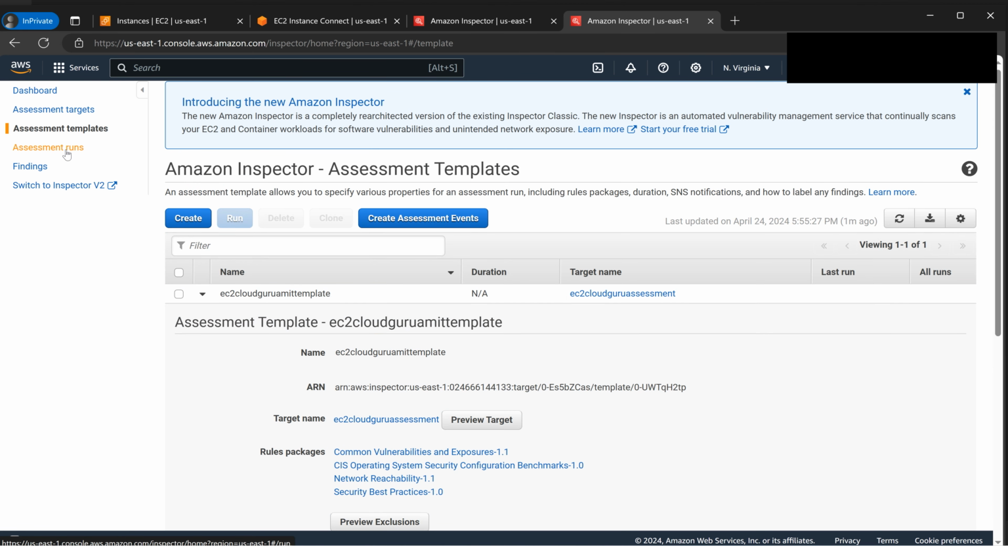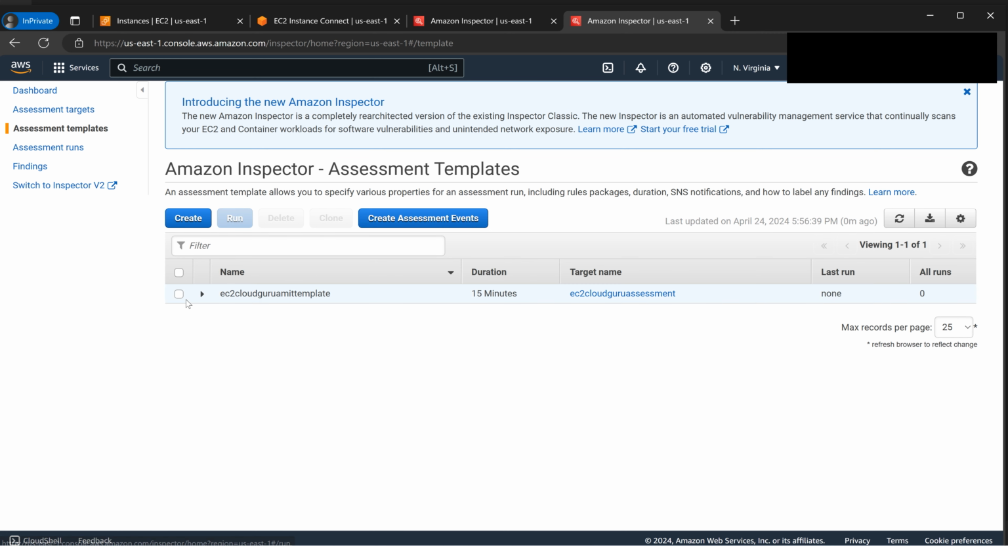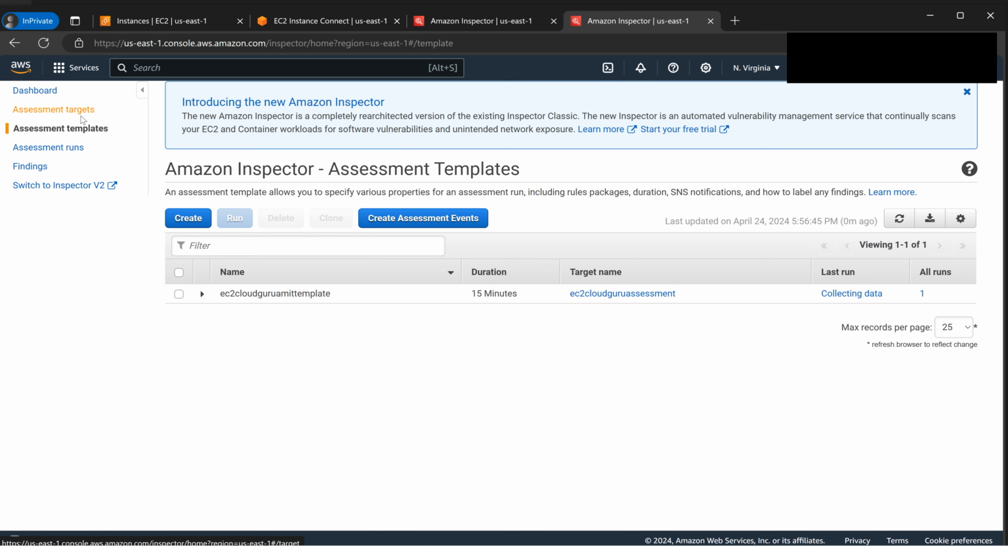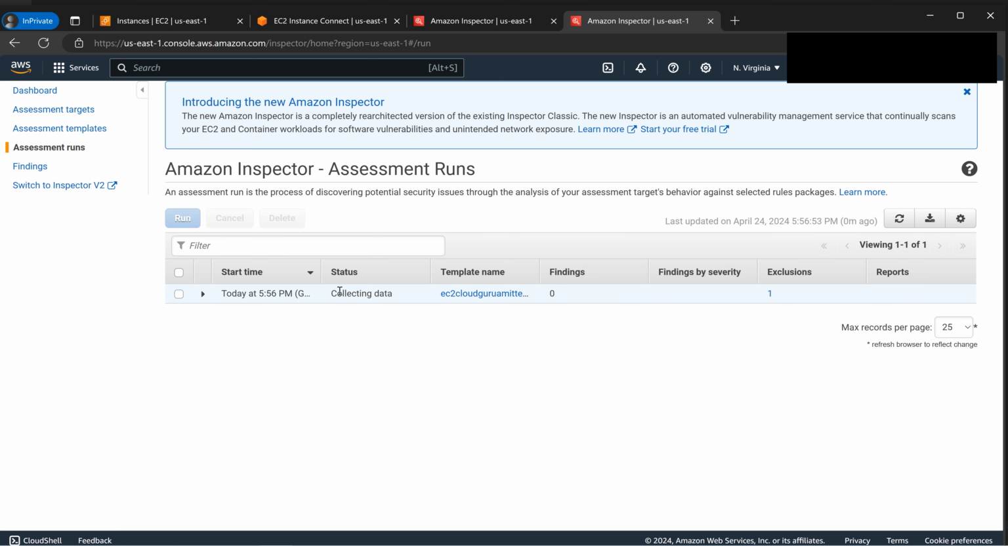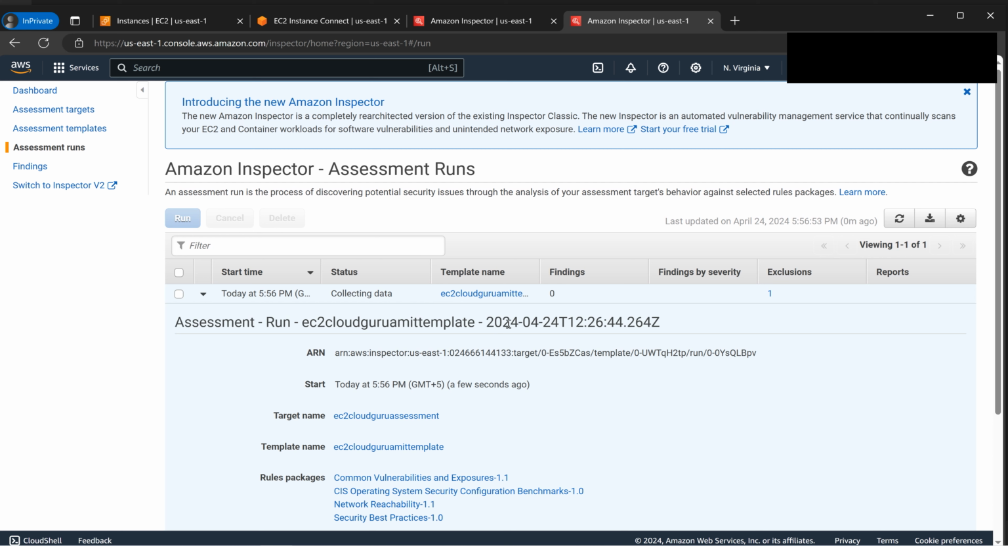Now for assessment runs. Since we haven't run any assessment yet, let's select this under assessment template. Let's select and click on run. We have seen the assessment has started, success. Under assessment runs, it should pop up. Yep, it's popping up. It takes some time for the assessment. Currently you can see the findings are 0.